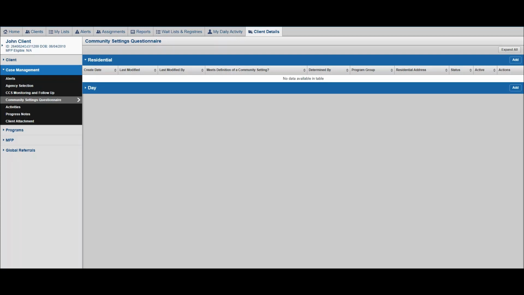There are two DDA Community Service Questionnaire forms within LTSS Maryland, one for residential setting and one for day setting, which allows the Maryland Department of Health (MDH) and the DDA to determine whether the setting where a participant is receiving services have the qualities of an integrated community setting under the Federal Home and Community-Based Services Final Rule.